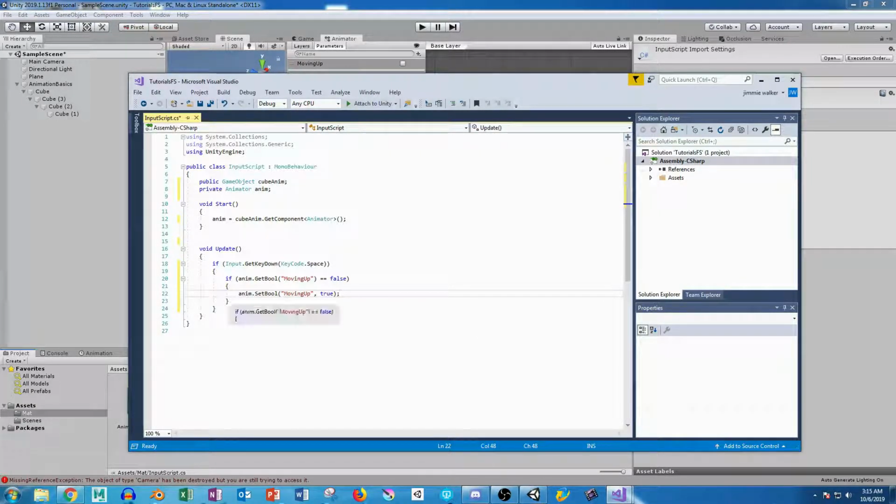So the next thing we're going to do is we're going to say else. And the way that else statements work is we say if this, and then we have else, which is basically looking at what this if statement was referring to, and then the else will look at it and say, okay, otherwise we're going to do this. So we're going to do anim set rule, moving up, false. There we go. And we're going to save this.